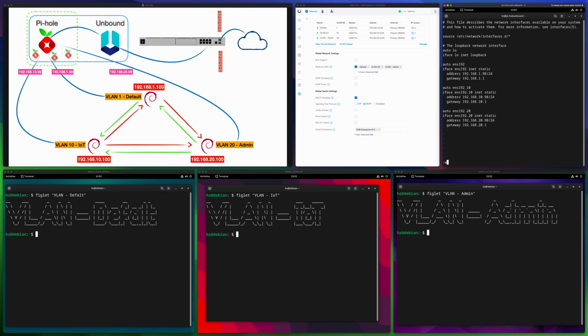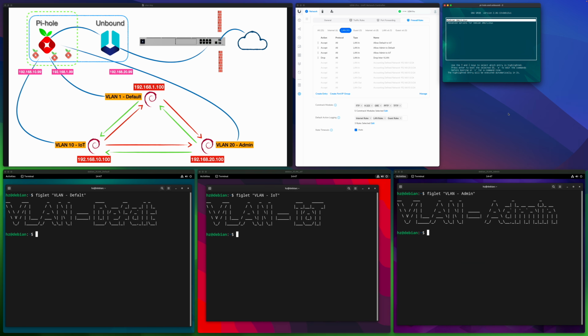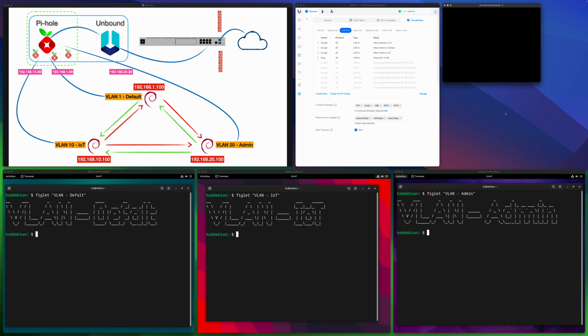Write the file, then exit. To make it effective, we can either restart the network manager or I can simply reboot the Linux machine. While it's rebooting, let me explain an additional thing.